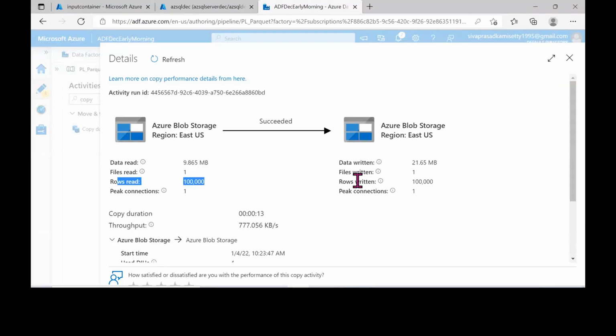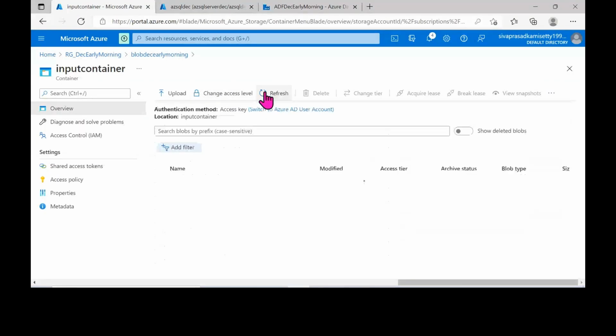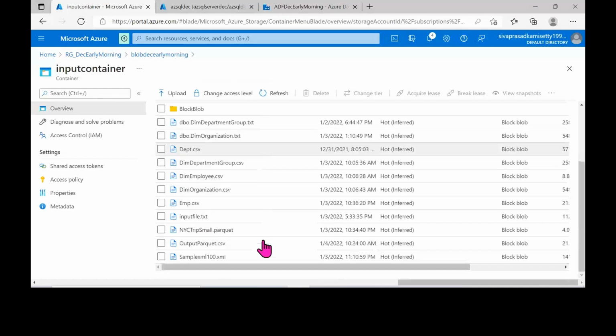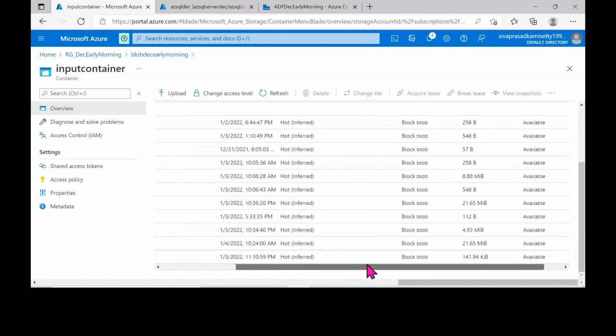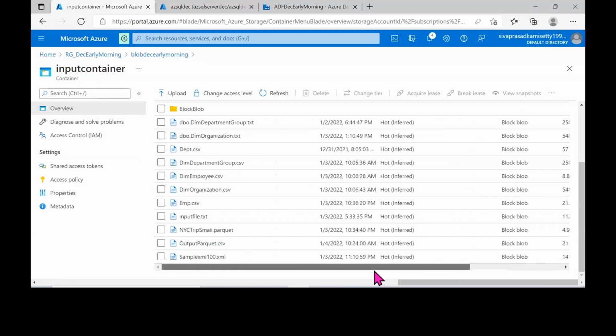Rows read these many, rows written these many. If you just go back and see, output Parquet.csv I have created, last but one. So it is having this much MB of data.